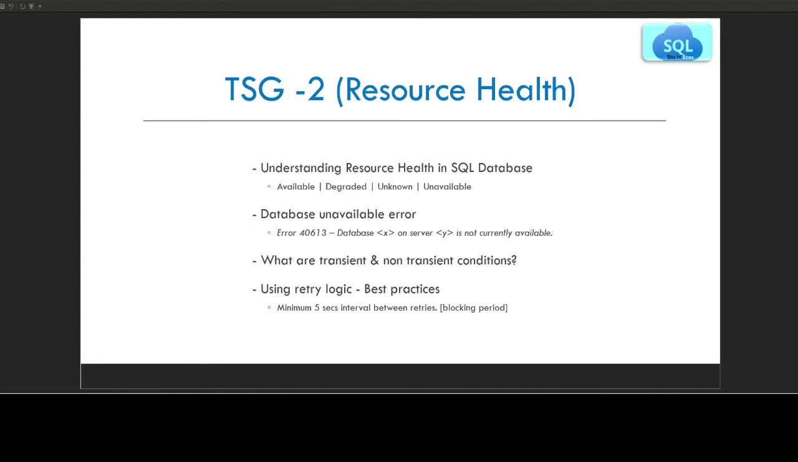You would see that in the application, or if you're connecting from SSMS or another client tool, or even from the command line, you should see this error: database so-and-so on server such-and-such is not available currently. And it'll give you a tracing ID to share with support to investigate further.